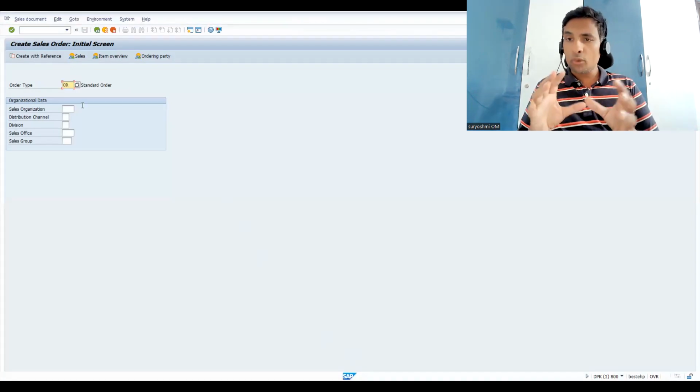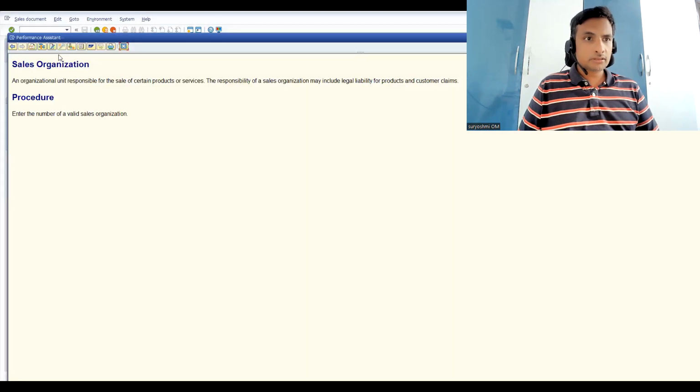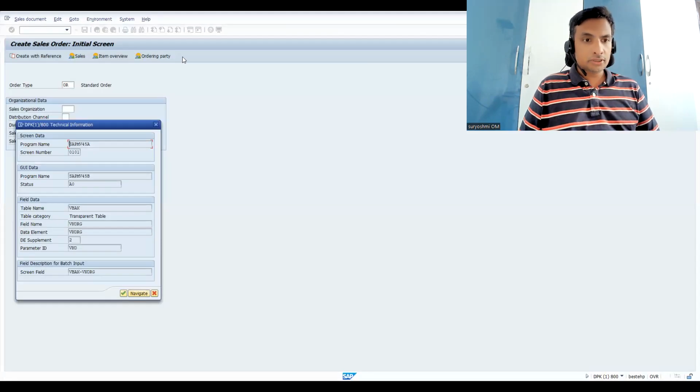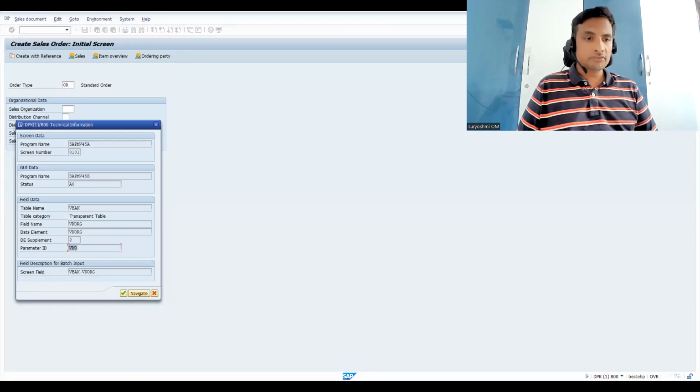So for example, if you want to find the parameter, the first important thing is, if I press F1 help, you can go to the technical settings. I think you can view the screen, right? So here you can see this parameter is VKO. This is the place you should remember.